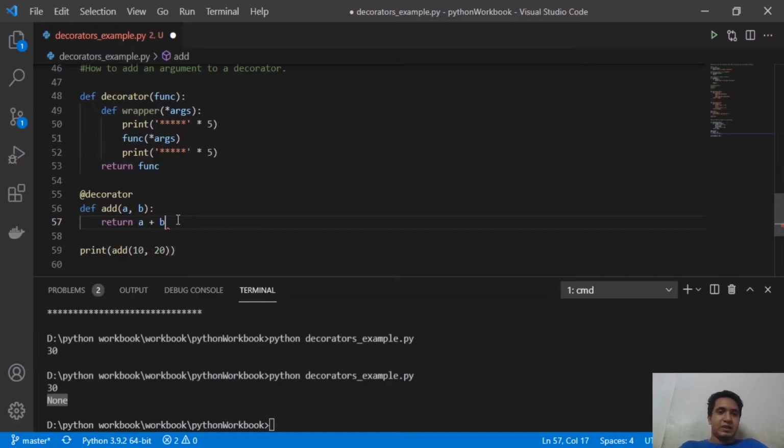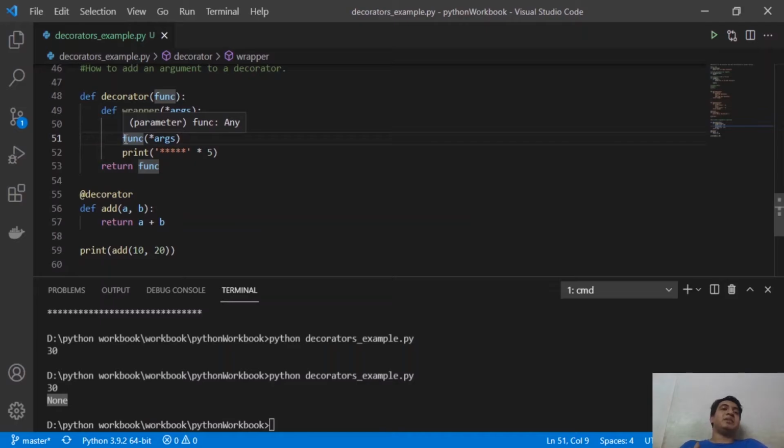Return A, B. Alright, here what we're going to do is this function will accept the value, right? Because we are calling this add from here. So whatever we return here is going to be returned here. So here we can use something called value.